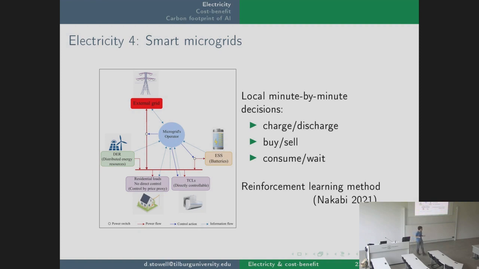Another completely different example. Smart grids and microgrids. We only talked about the generation so far, but the actual consumption and use is a place where we can put some more intelligence.